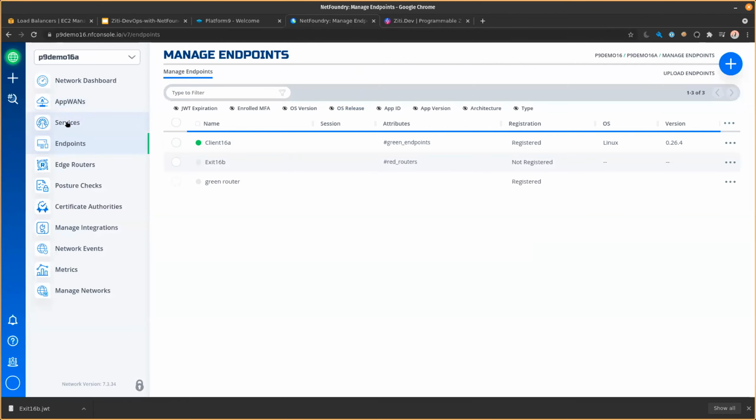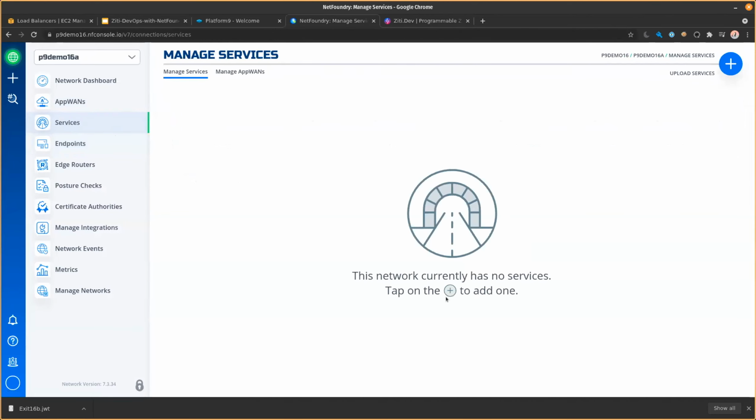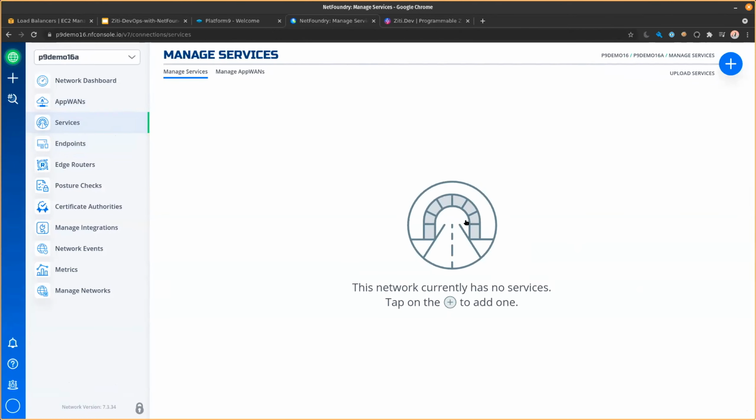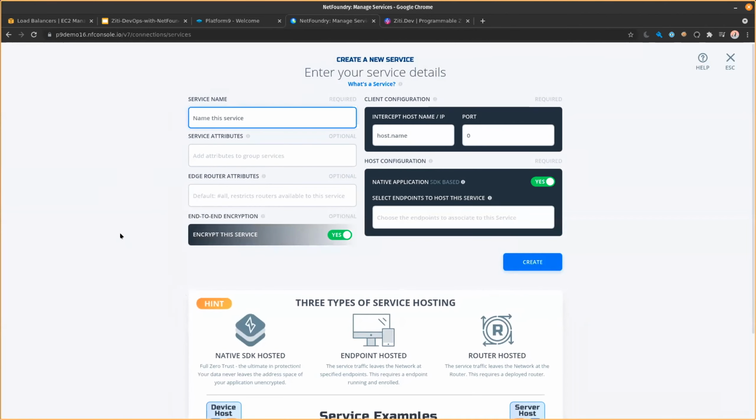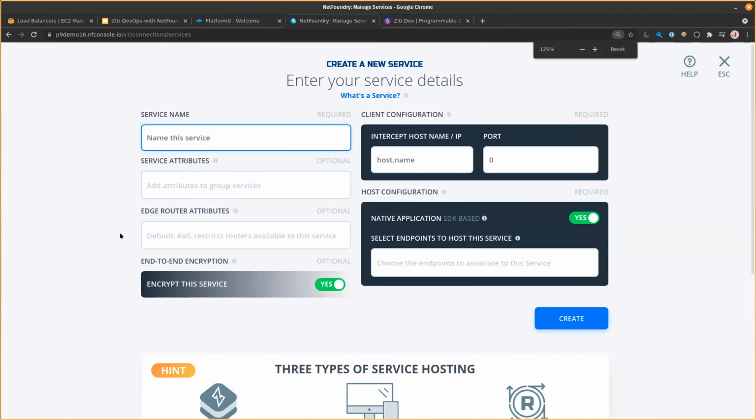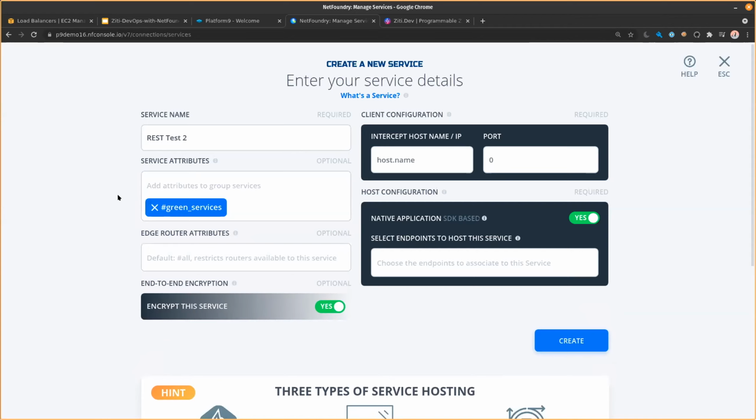So let's do that. Over here in services on the sidebar, we don't have any yet. So let's start out with a simple service for that HTTP bin cluster workload. We're just going to expose that as a quick test here. So we'll call that our REST test server. I'm going to give that an attribute also, because we have a policy that allows my client on my computer to talk to green services.